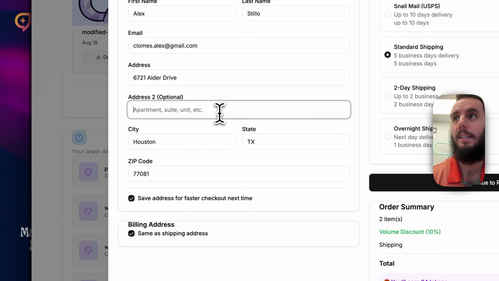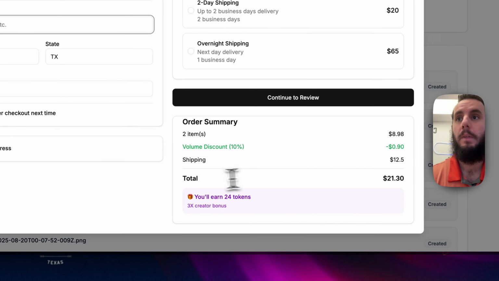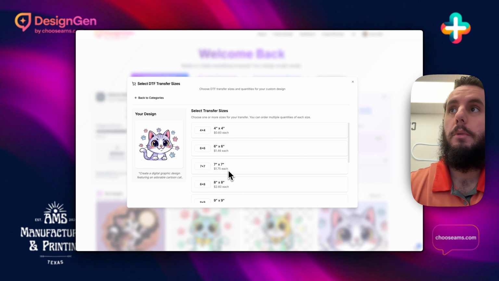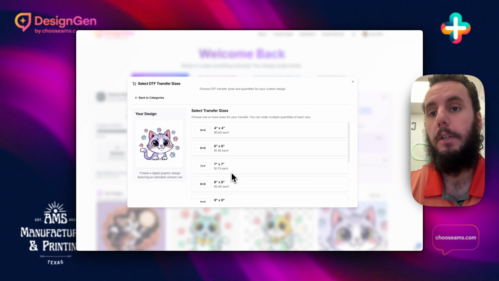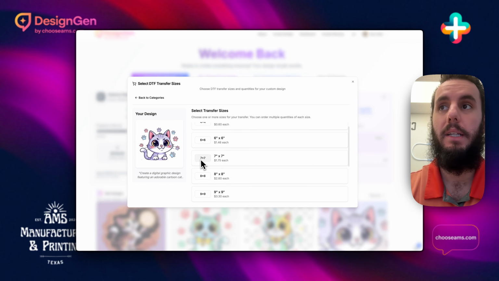So I'll just have to add that in. But that's no big deal. The other thing is the actual DTF transfer gang sheet discounts that I was talking about. So now we have that completely implemented as well.